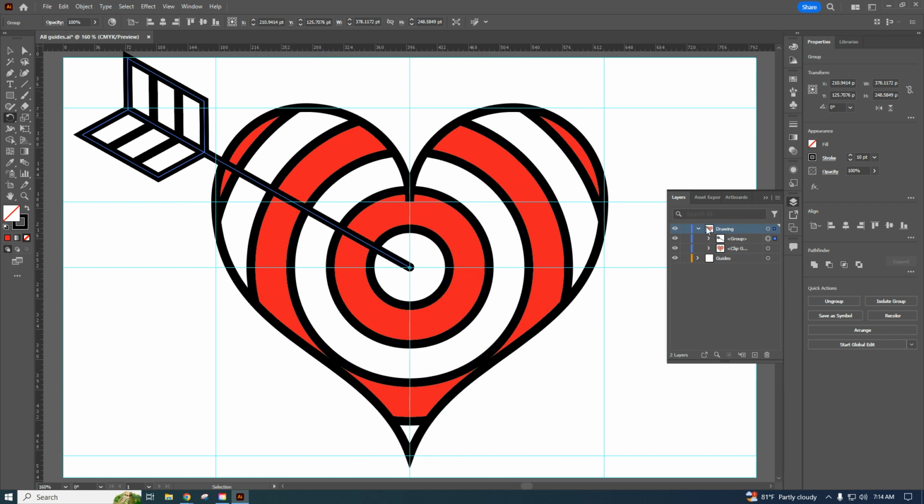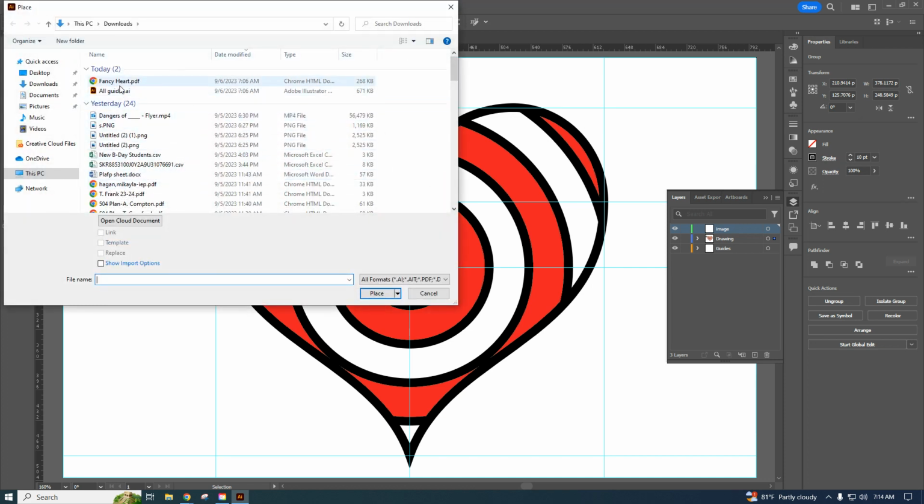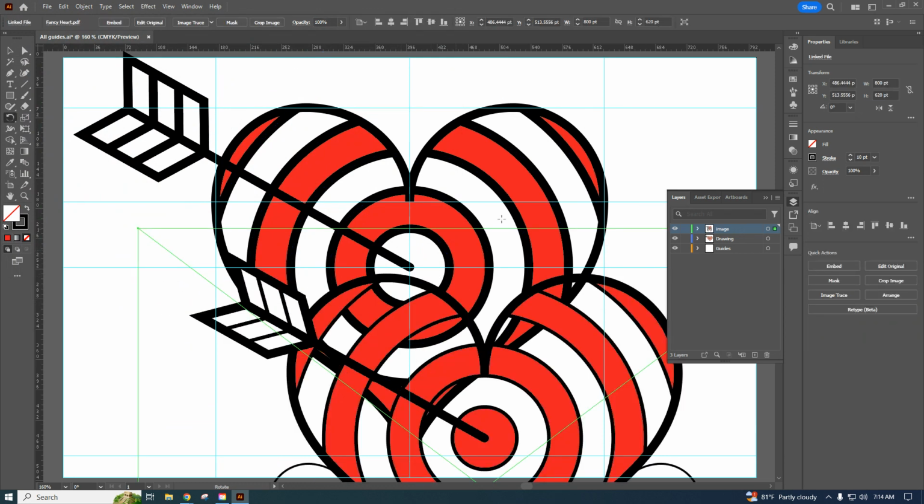The next thing you're going to do is just that one layer. I'm going to create another here. A lot of times we're creating a sketch that we're going to use as kind of a tracing thing. So this one I'm just going to double click and call it image. I'm going to now go to file and place, and I need to find that fancy heart thing. So I'm going to click place here, and then I can just click place. It doesn't really matter where.